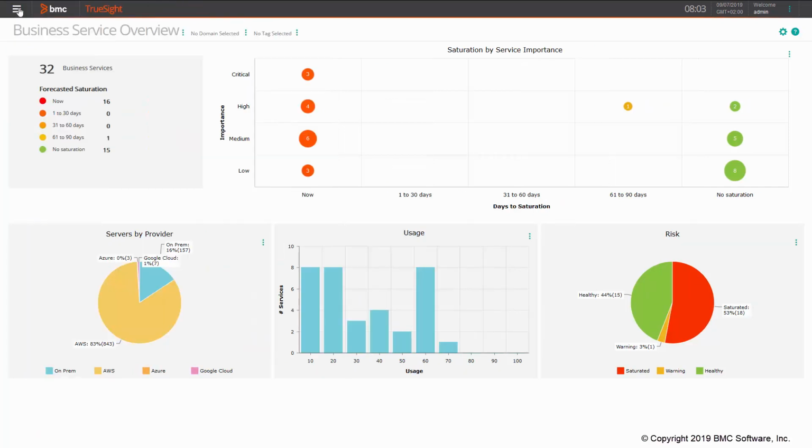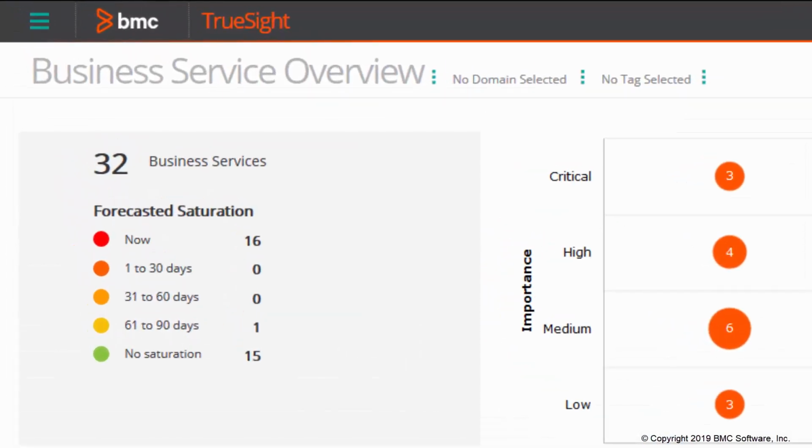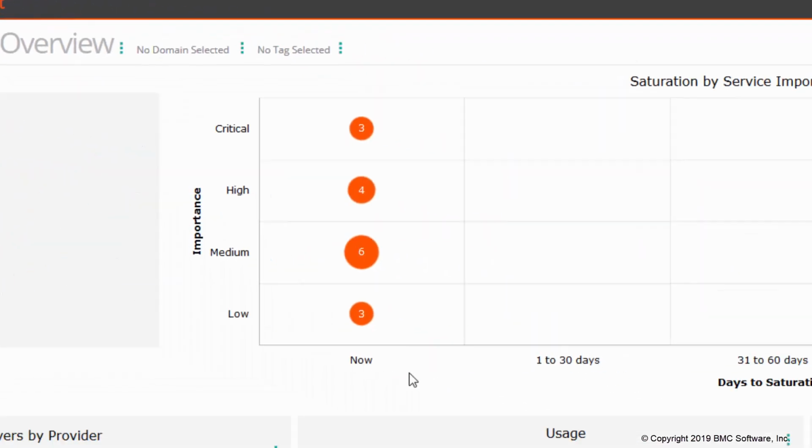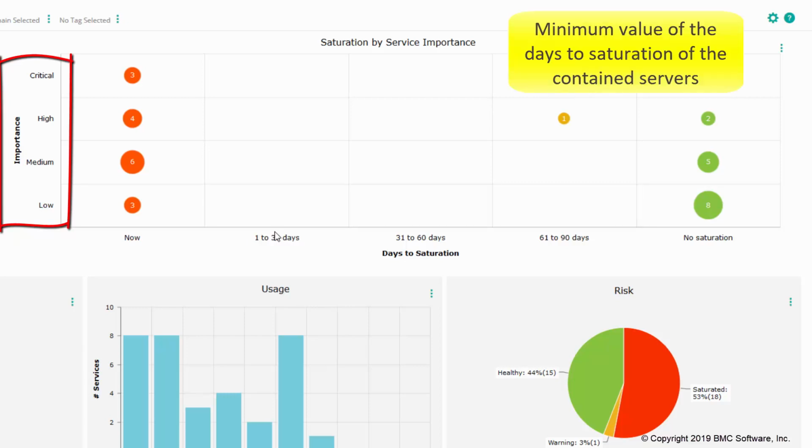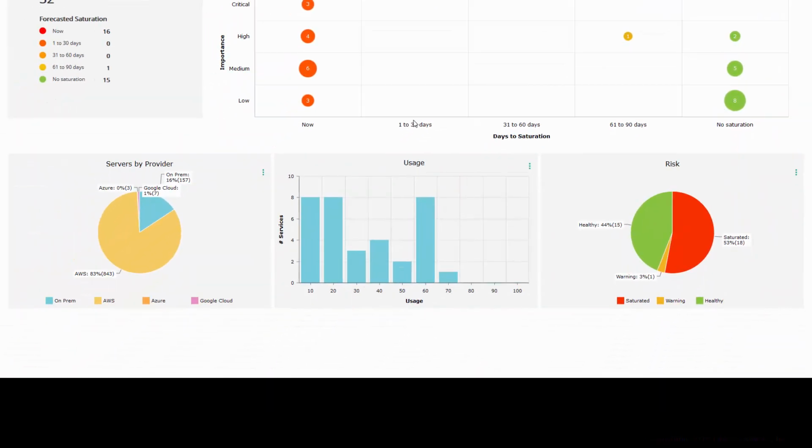By accessing the business service view, you will be presented with the main page where you have five different panels. First, on the top left-hand corner, you have a summary panel which shows the total number of services listed by forecasted saturation. This correlates with the saturation by service category graph on the right-hand side, where a new dimension was added as custom dimension. This time it was importance. So you can see we have the importance as category and with the four different levels: low, medium, high, and critical. In the bottom, you see there are three different additional panels.